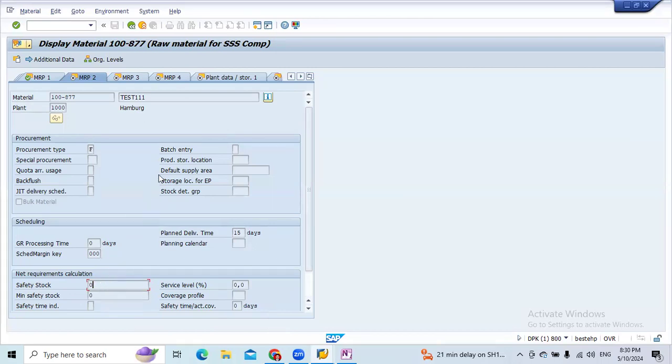Let's take an example, Lux soap. Lux soap is from a soap manufacturing company. They are using SAP in their plant. If Lux soap is the finished product, their procurement type would be E, meaning in-house production. Okay, do they consider safety stock? Yes.